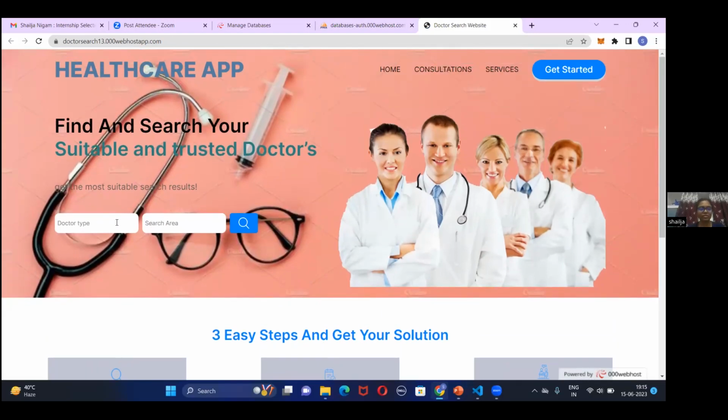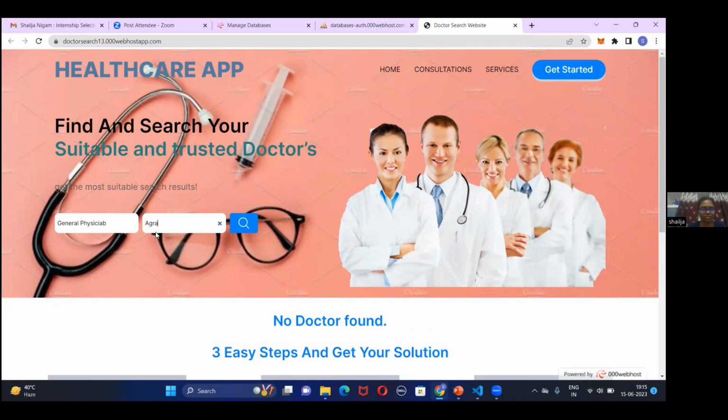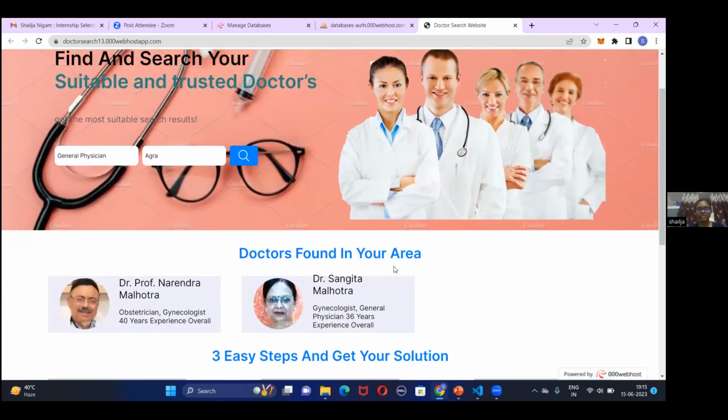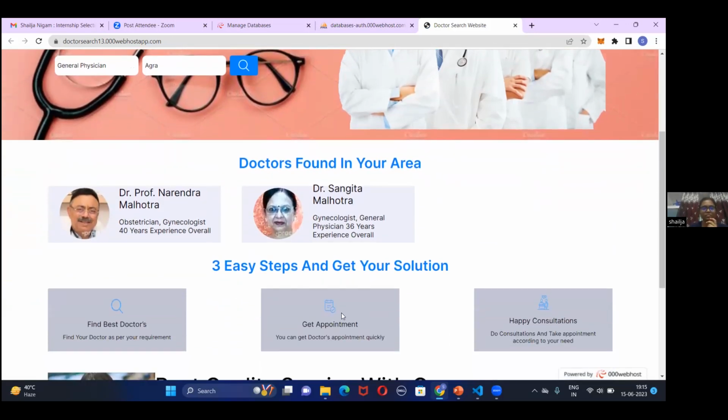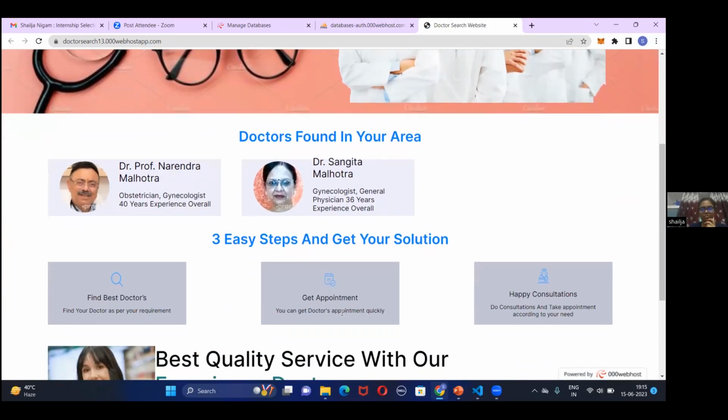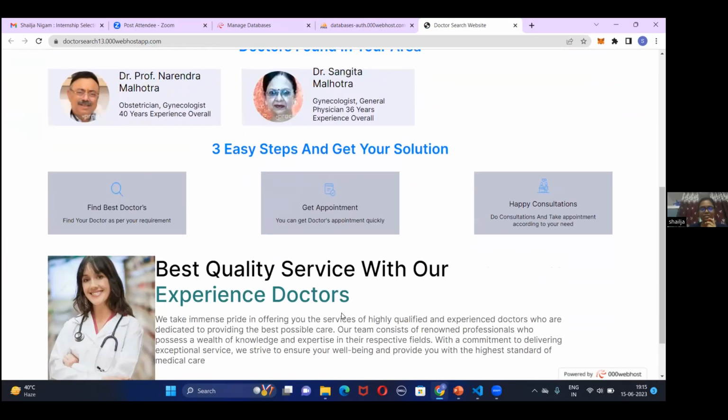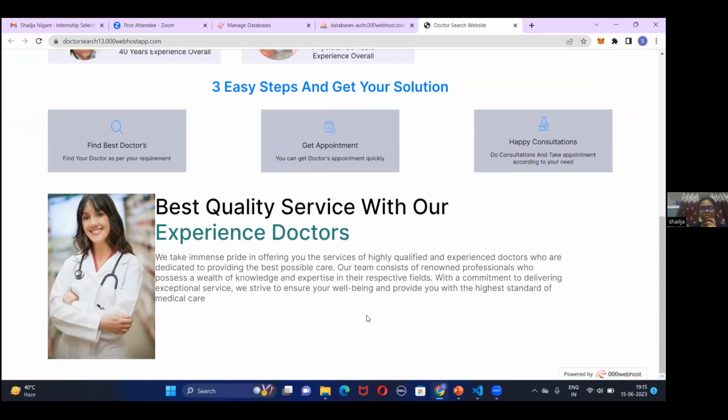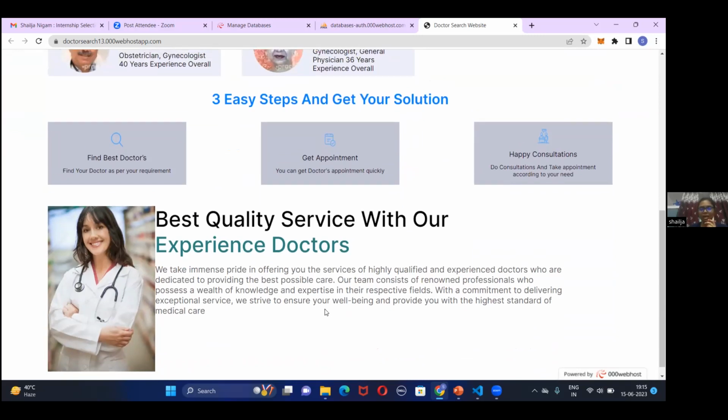Let's see, we have to search for general physician, Agra. Then we will get results. And these doctors have their overall experience information in this. And at last, our website shows the services which are provided by our healthcare app.